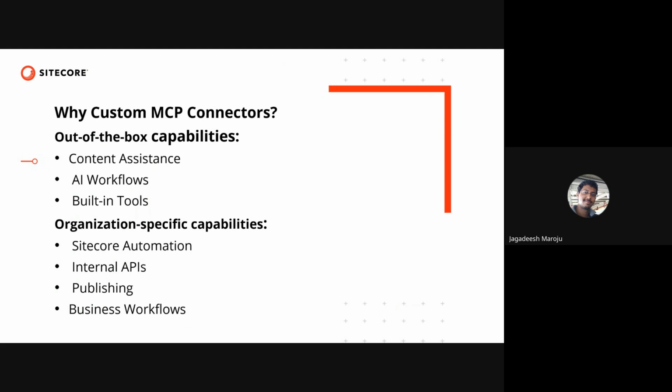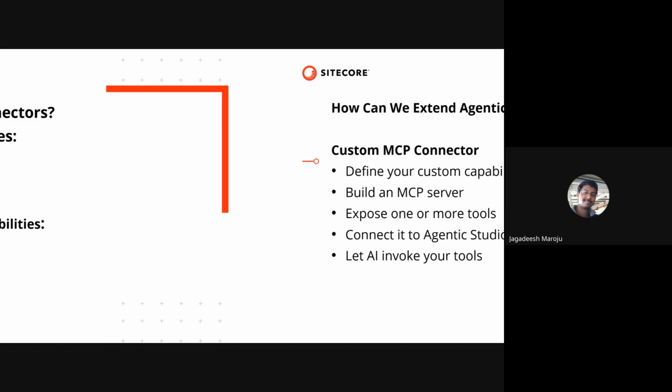Since Sitecore cannot provide tools for every organization's custom requirements, they provide something even more powerful: the ability for us to build our own tools using MCP connectors. Once the connector is in place, the agent can invoke our custom tools just like it invokes the built-in ones. So that's why we need custom MCP connectors.